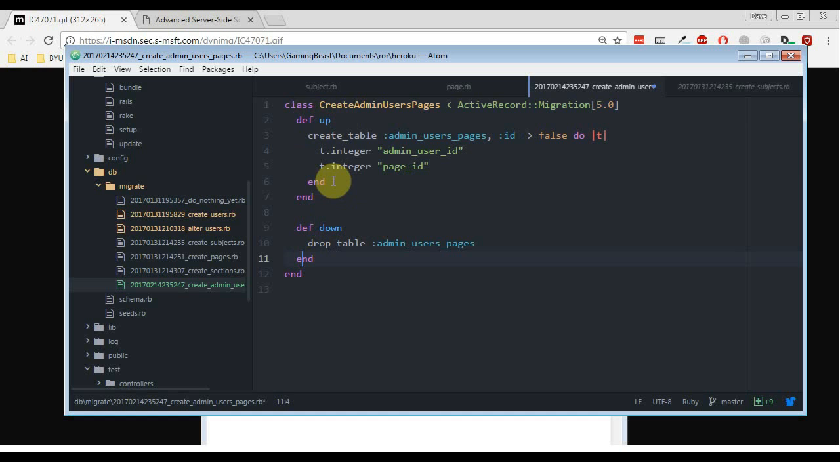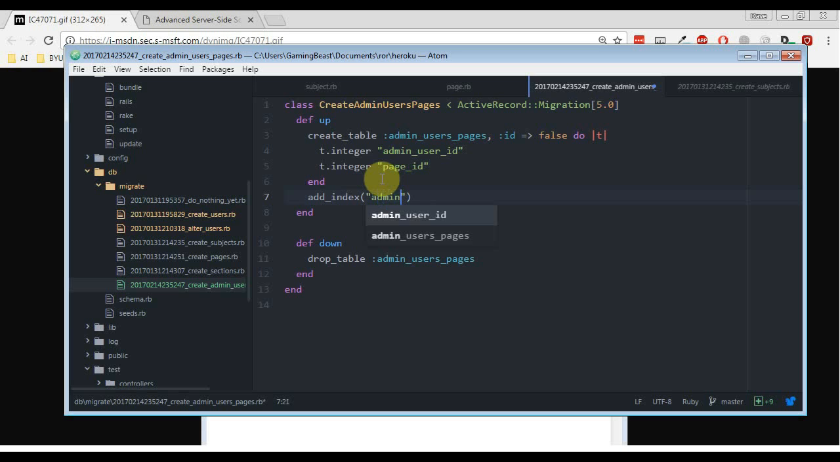Now, because I want both of these to be foreign keys, we have to add indexes to both of them. And there's a way we can do that in one statement. So we're going to say add_index, and the table that we're adding the index to is admin_users_pages. Then the two columns that we're adding the indexes on are going to be admin_user_id, inside of quotes, and then page_id.